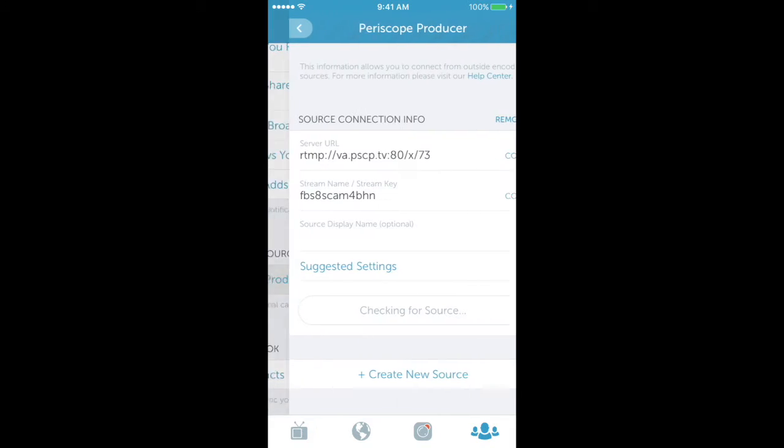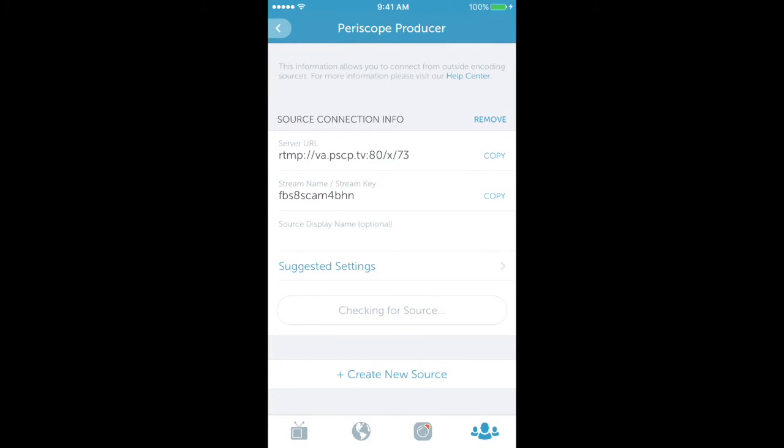Periscope Producer. So go ahead and tap that, and where it says source connected info, that stream URL and stream name / stream key, those are the things we need. Now you could just leave this open and type those values in one by one manually, but you might make a mistake or something. So what I recommend doing is go ahead and just tapping the copy button there and pasting those into an email to yourself.